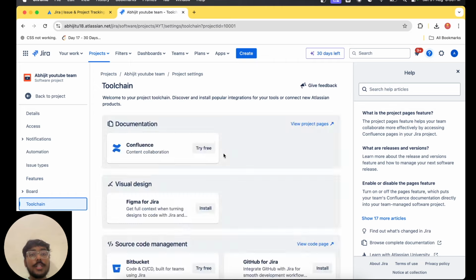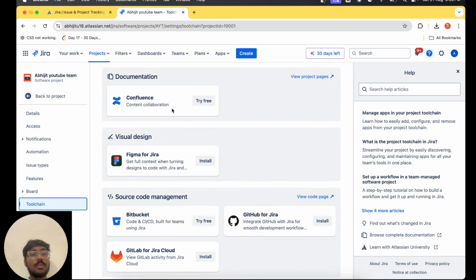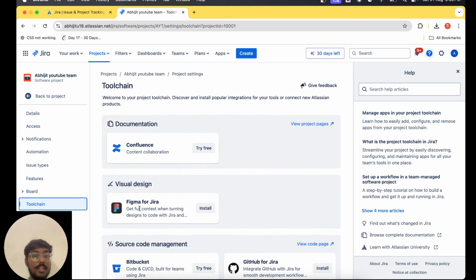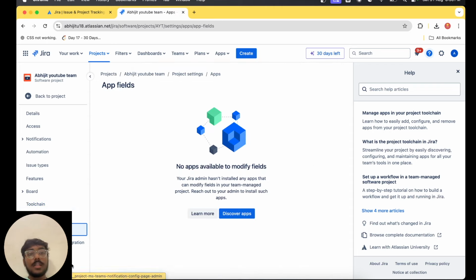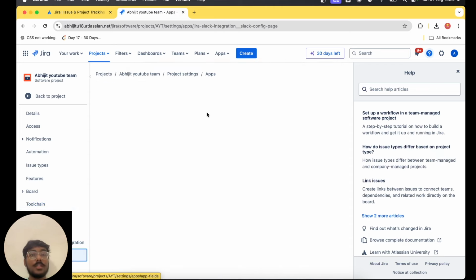We have the toolchain here. In the toolchain we can install and connect these kinds of things, like Figma for Jira. Get full context when turning, so these things you can connect. The same is for Bitbucket, Git, and GitLab. Apps you can connect from here and integrate. You can integrate other applications like this.